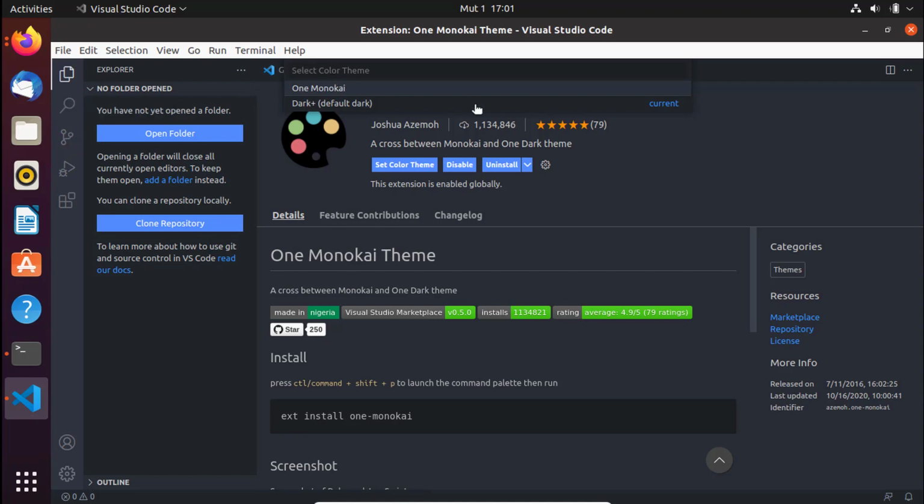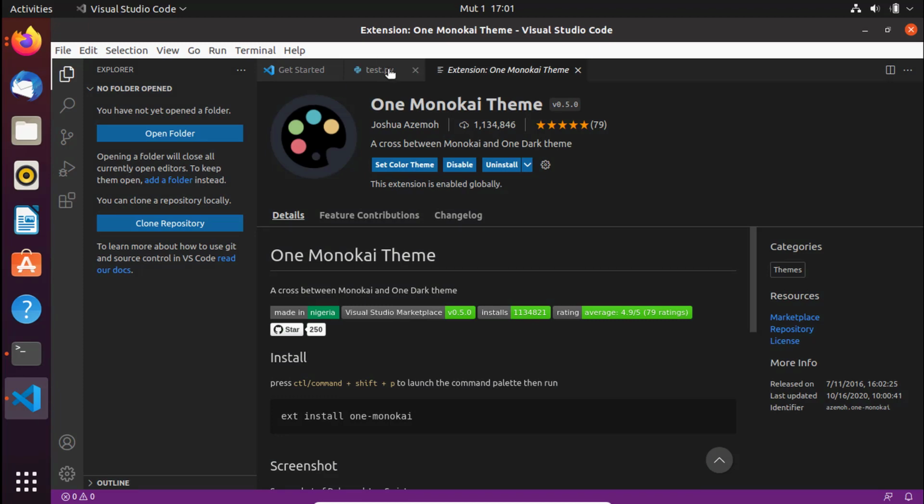And that was it on how to download and install VS Code on Ubuntu Linux.